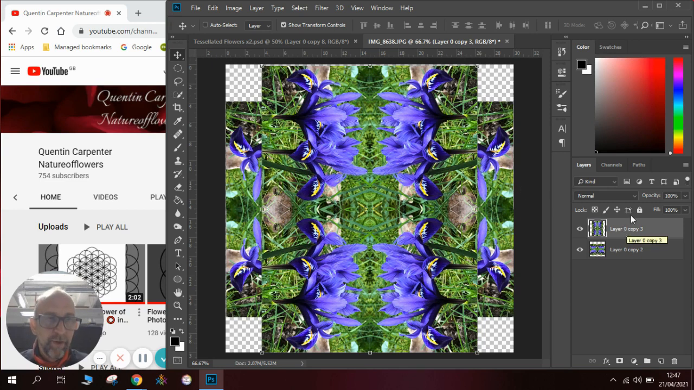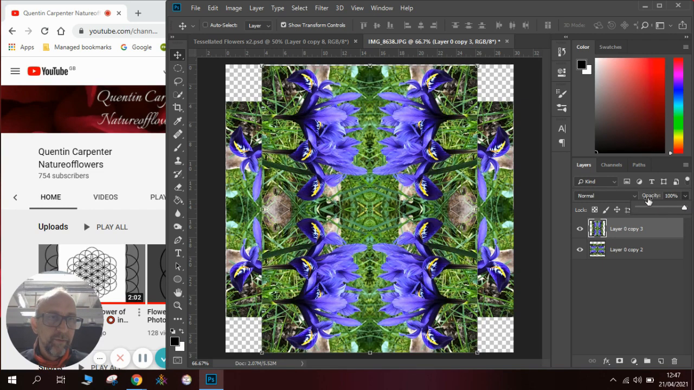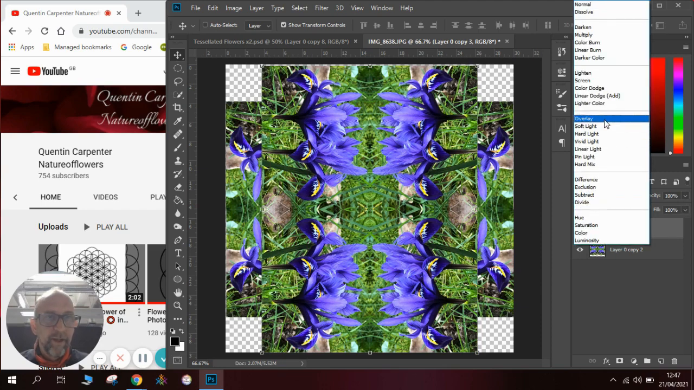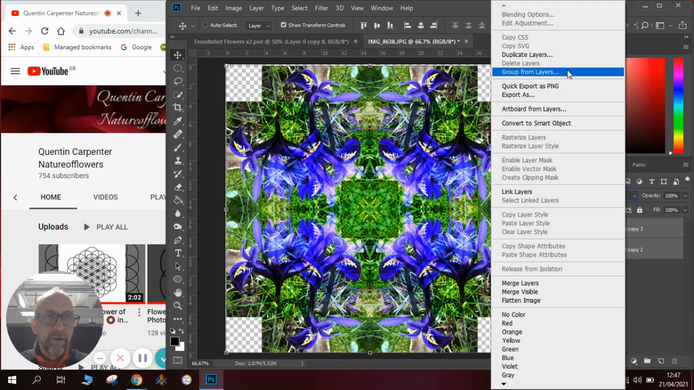This is really cool. And we can use opacity to make it see-through, or we could use overlay, which I think gives a better effect. It makes it more vivid with the colors showing through. Once we've done that, we then need to merge these two layers together. So right click, merge layers.